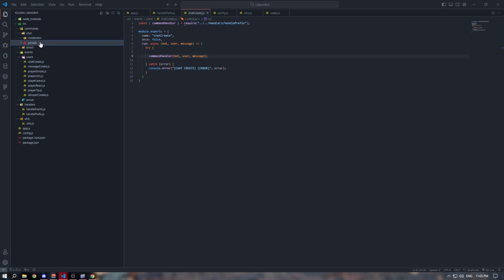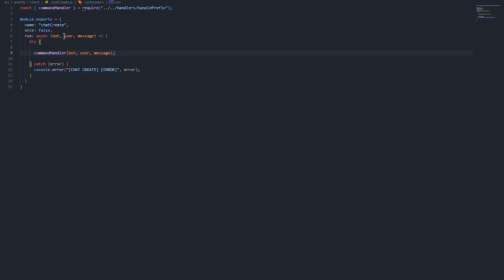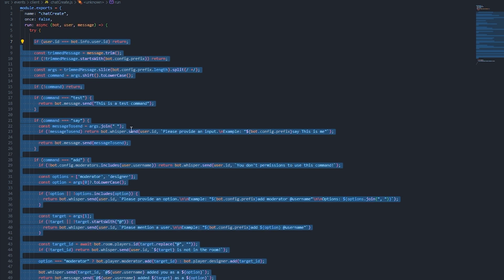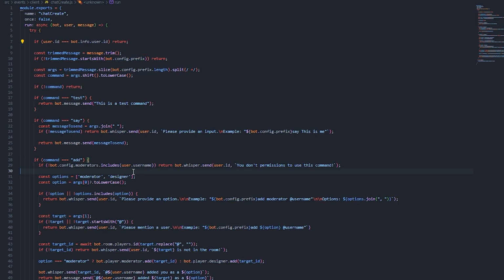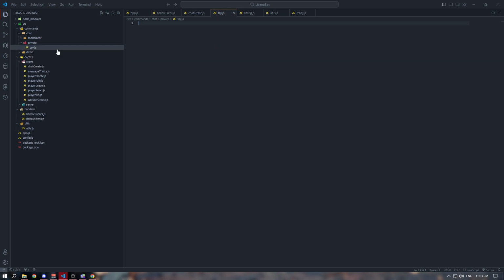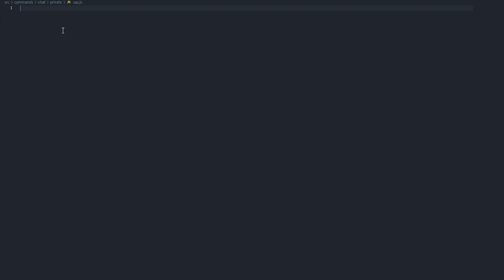If we go to the private, right now, we can create a new file here. But before I do that, I am gonna return using Ctrl Z, and I'm gonna return all the way back, so we can copy the commands that we had here into separate files. So the command say is gonna be here. We're gonna create a new file, and we're gonna call it say.js. Now this is the way we're gonna be using to create commands for each category.